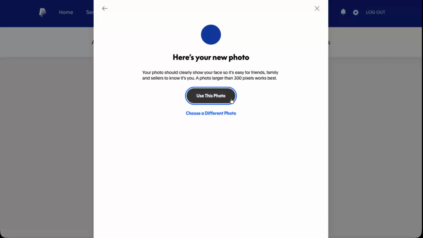Your PayPal profile picture will now be updated, and you should see the new photo displayed in your account settings and anywhere else your profile image appears.